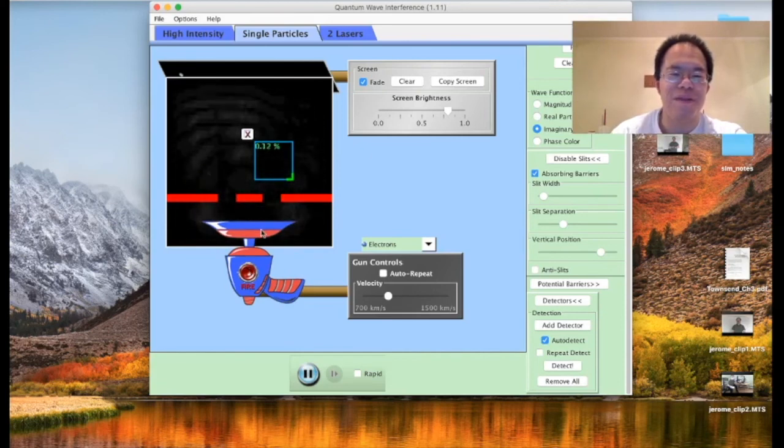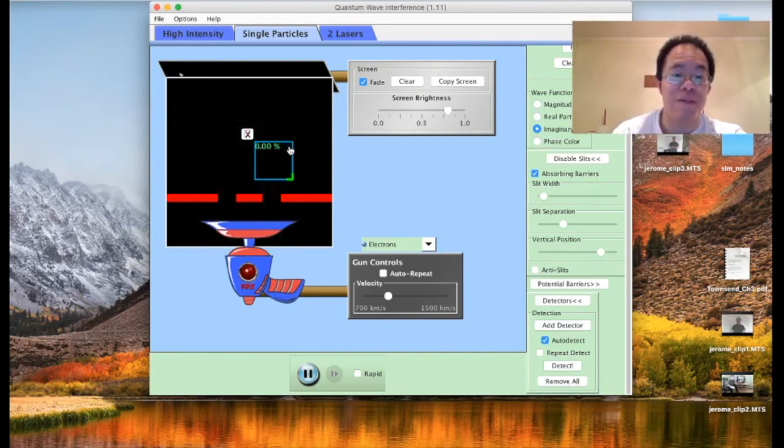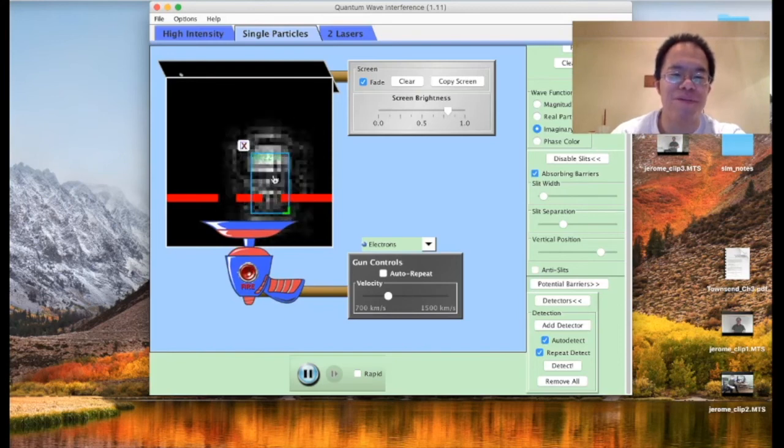But there's one really wacky and cool thing that I want to show you, namely the quantum Zeno paradox. So I'm going to make this detector just a wee bit bigger. Then I'm going to put it over one of my slits. I'm going to turn on this repeat detect feature so that the detector will keep making measurements pretty rapidly. And let's see what happens. Ooh, we got it right there.